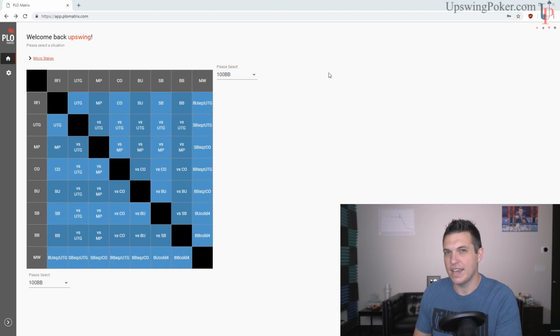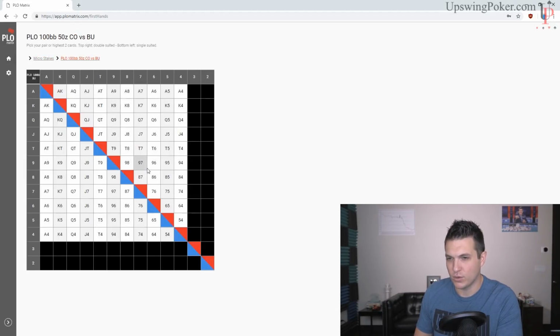For the sake of analysis, let's just pick one of the spots where we could fold, call, or 3-bet so you can kind of see things at work. Let's say that we are going to be on the button and we are facing a cutoff raise. We click on this square, and now we have this grid here available.